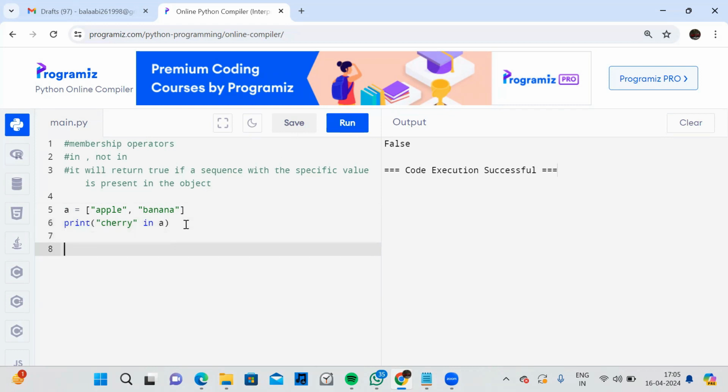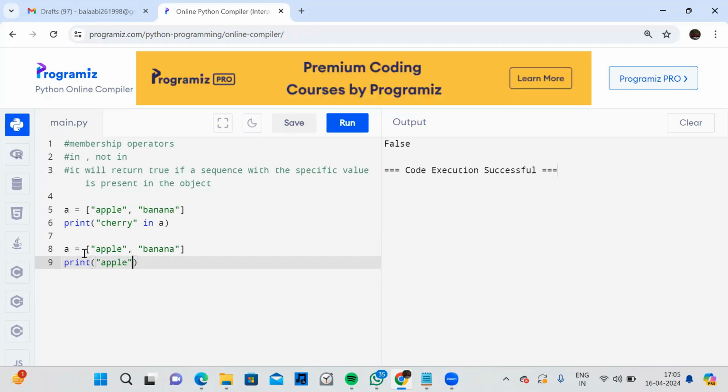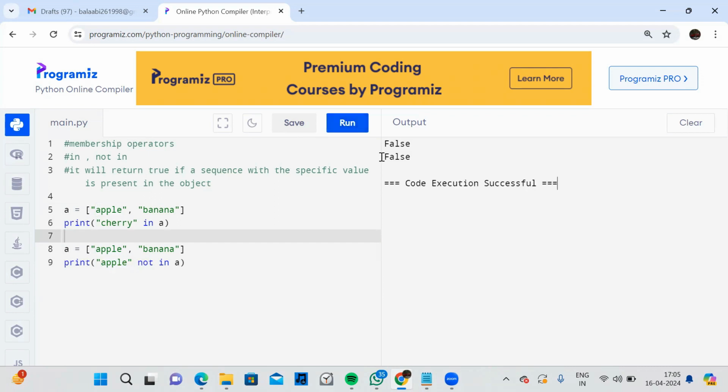The next thing is not in. I'm taking the same example for the not in function. So here I'm using apple not in A. It means whether apple is not in A. It is checking just the vice versa of in. Apple is there in the variable A, so it is a false condition, and it will display the result as false.